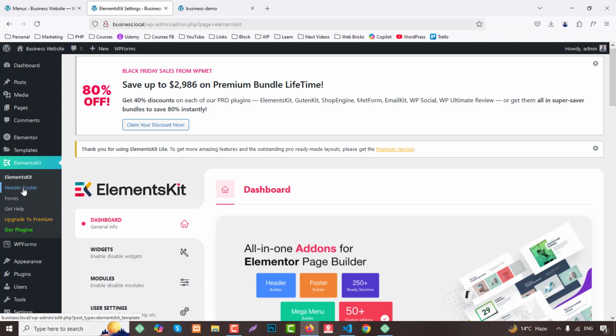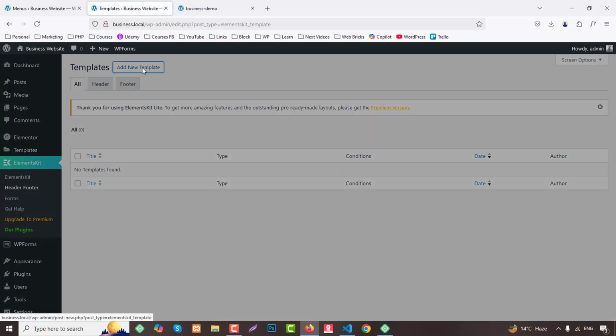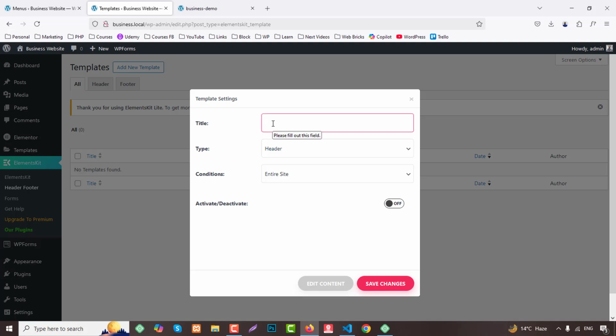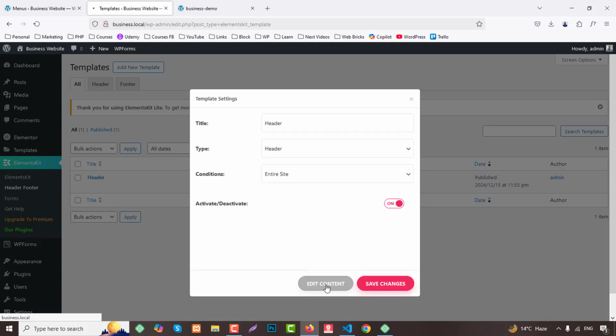Now again click on header footer. Click on add new template. We can just write here header. Type is header or footer; we have type header. Condition is entire site; we need entire site. Click on activate and save changes. Now click on edit and edit the content.